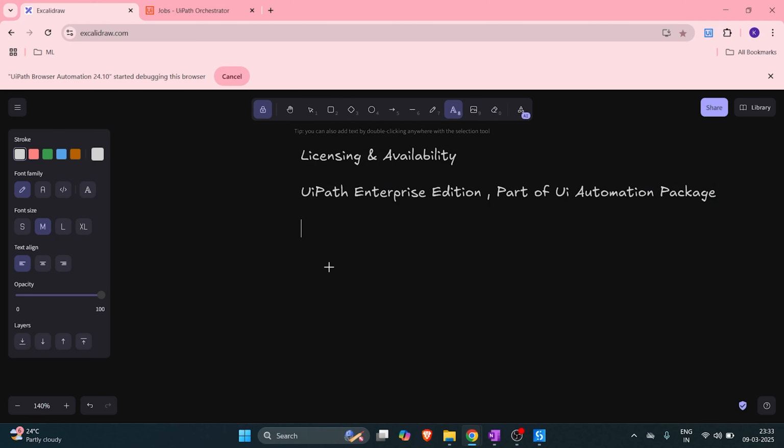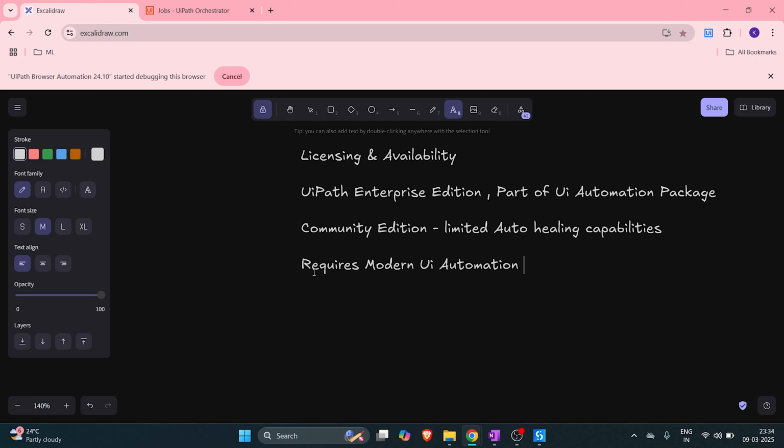However, for Community Edition, the possibilities of auto healing capabilities are limited. You will get limited auto healing capabilities, and as I already mentioned in the development demo part, it requires modern UI automation techniques. This is highly recommended. This will lead to best results.